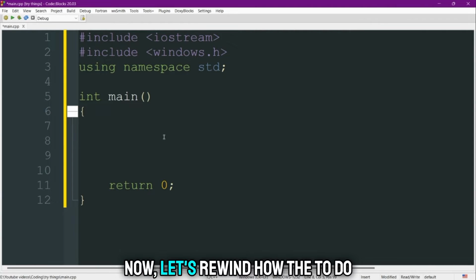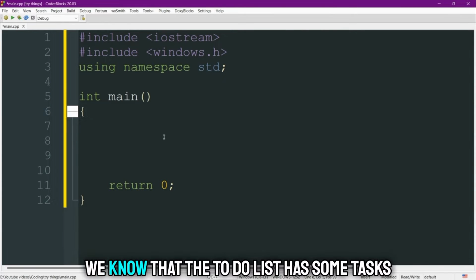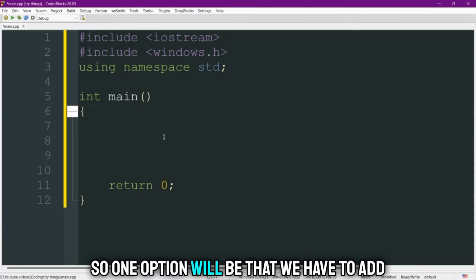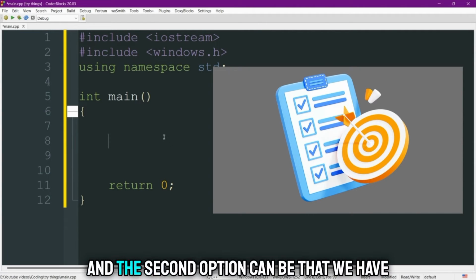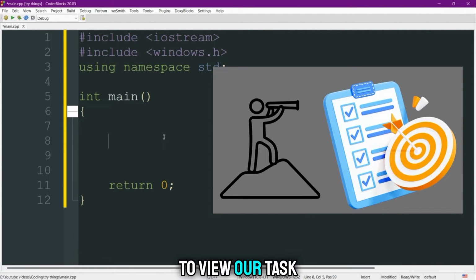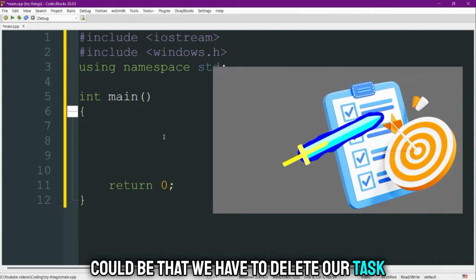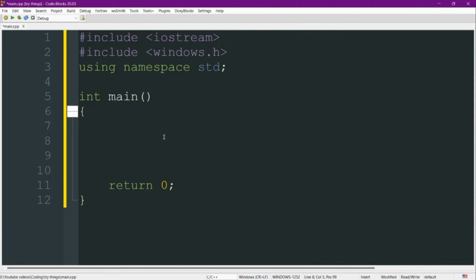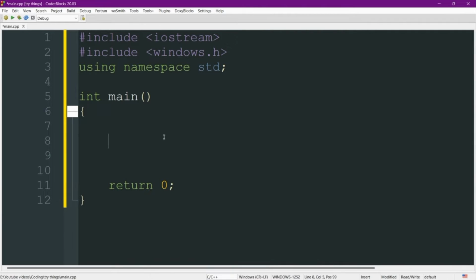Now let's revisit how the to-do list works. We know that the to-do list has some tasks which we have to complete, right? So one option will be that we have to add new tasks. The second option can be that we have to view our tasks, or the third could be that we have to delete our task, like when we complete them, we just have to delete it, right? We will make the logic of our program in a similar way.